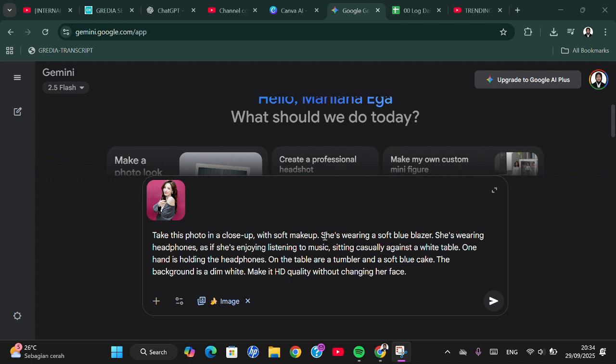For example, I want to make this girl wearing a soft blue blazer, but you can change it, for example, to pink. Or you can modify the whole prompt because this is the prompt for a girl. But if you are a boy or a man, you can modify it with, for example, jacket or maybe suit, or it's up to you.